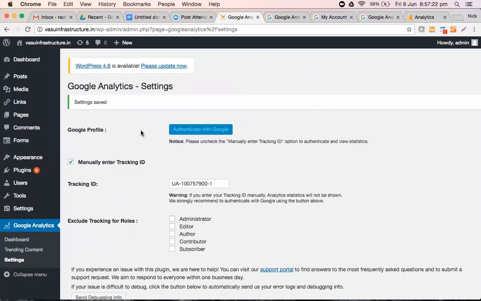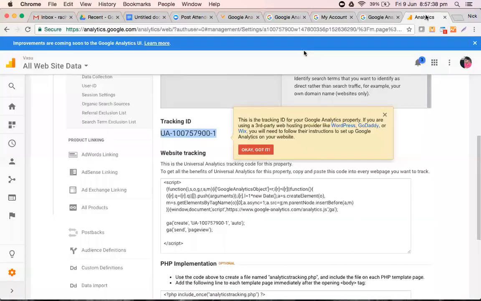Guys, any doubt, any query till here? Are you guys clear how you can copy your tracking ID and paste it in the WordPress window, guys? Clear? Yes, Gaurav says yes, clear. Okay, great, guys. So now coming back to analytics, guys.